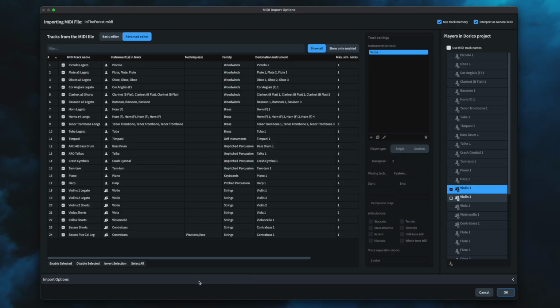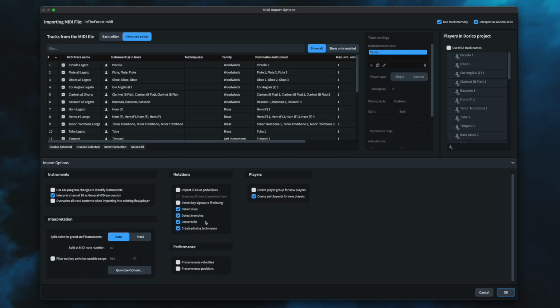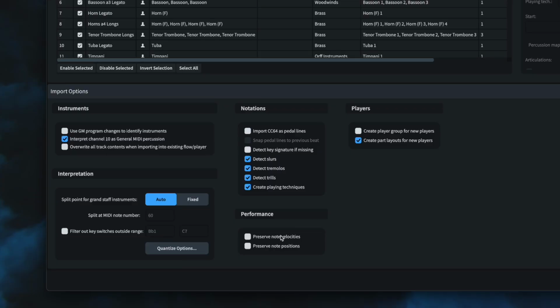Okay, now lastly down here, there's this import options section. And if I hit that, you'll see some things. So if you want, for example, Dorico to detect slurs, that's if maybe notes in the MIDI are overlapping, you might want that slurred. If they're a little separated, that may not be slurred. If you want to preserve note velocities for playback in Dorico specifically. Now here's an important part.